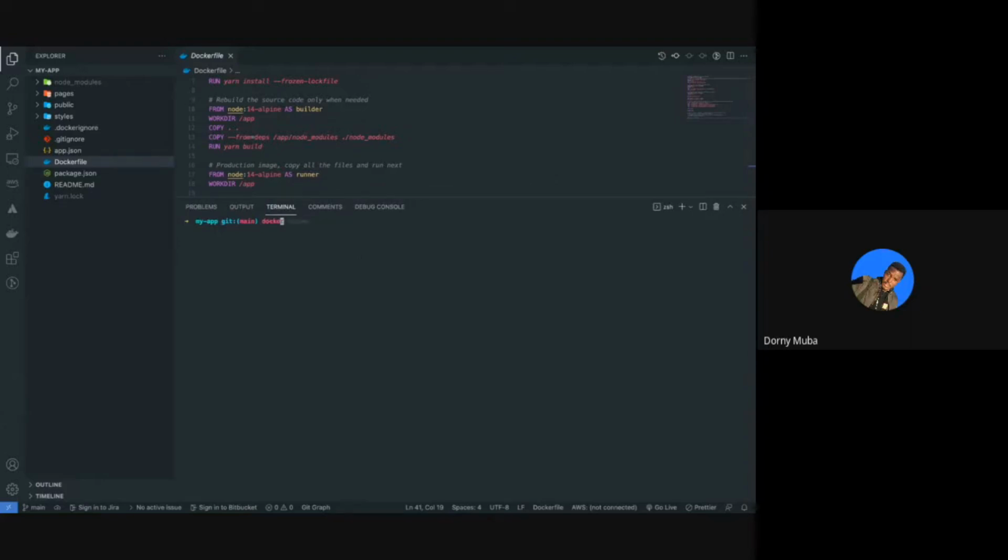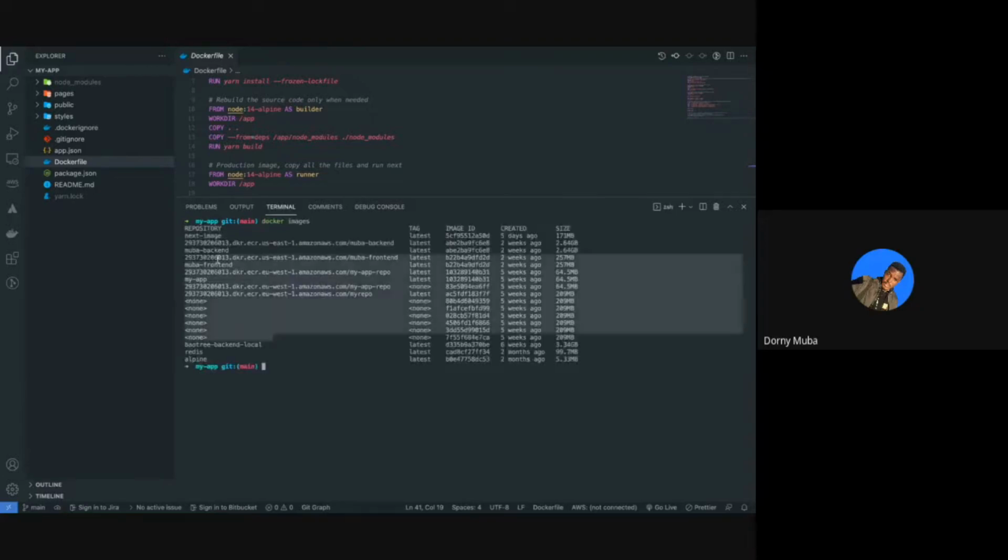So I'm just gonna say Docker. If I do a Docker images, you'll see that I have already a few images on my local here, but I'm just gonna build this image here based on this Dockerfile. So I'll just go Docker build, and then I'll just say let me just call it my app image, and then this dot just means that I'm using the current context, which is basically the Dockerfile that's defined there.